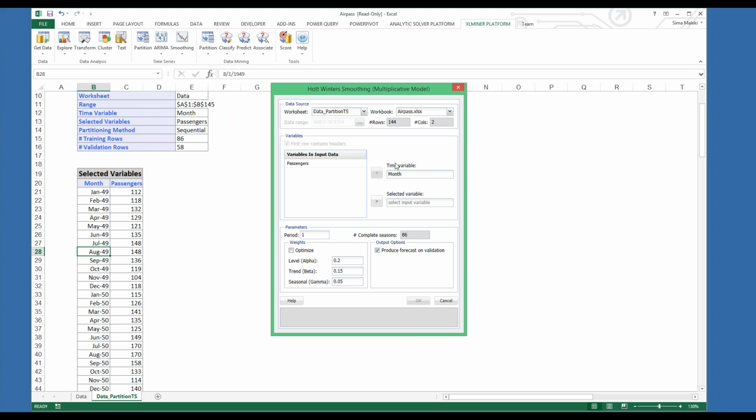Okay, month is our time variable. Now we choose passenger as our selected variable. Now let's enter 12 for the period, as the seasonality in this data set appears every 12 months. And then you can see that the number of complete seasons is automatically changed to 7. I'm going to keep default settings for the parameters, and there is an optimize option you can explore, and we are going to produce forecast on validation.